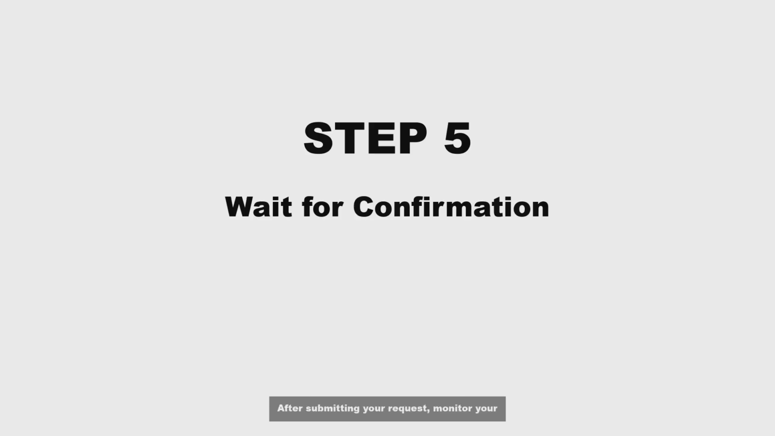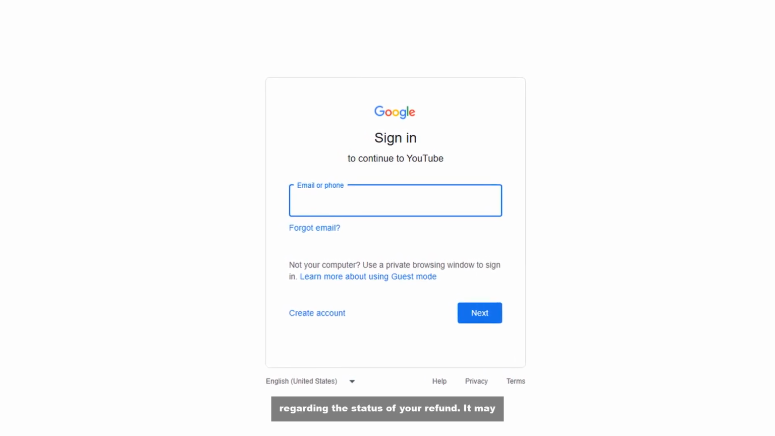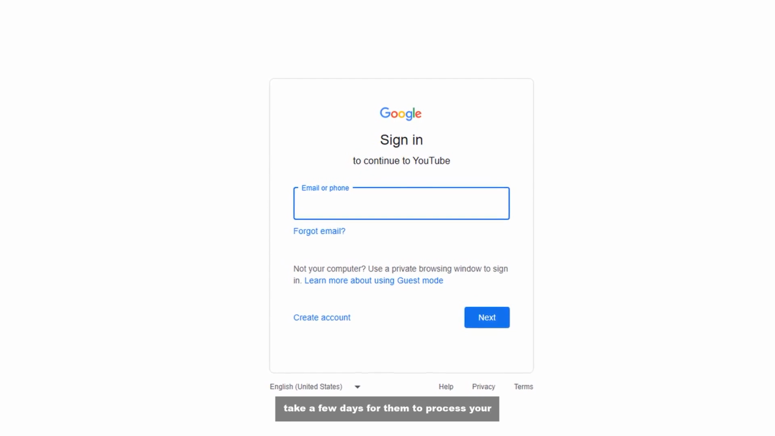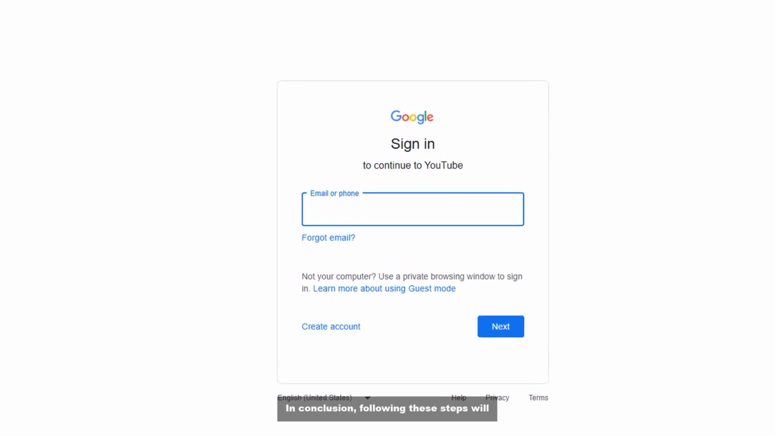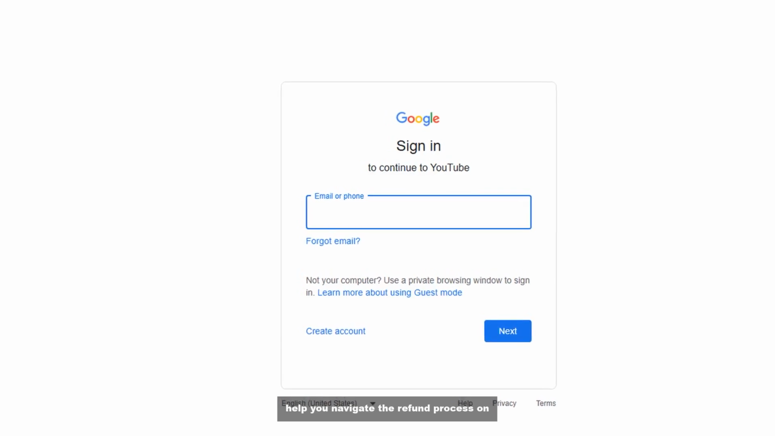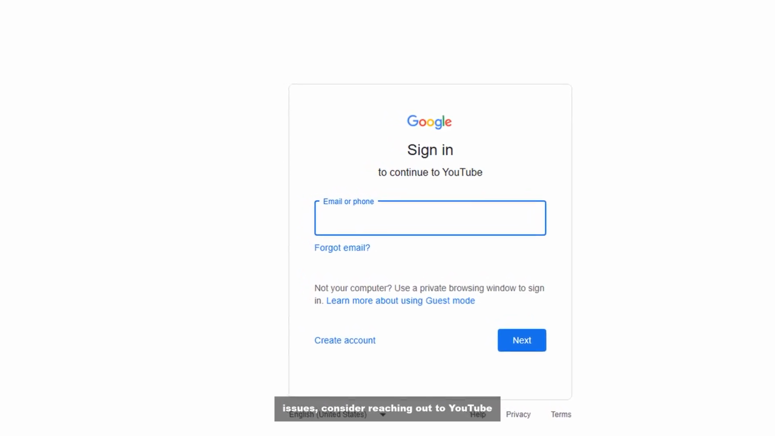Step 5. Wait for confirmation. After submitting your request, monitor your email for a confirmation from YouTube regarding the status of your refund. It may take a few days for them to process your request, so be patient. In conclusion, following these steps will help you navigate the refund process on YouTube smoothly. If you encounter any issues, consider reaching out to YouTube support for further assistance.